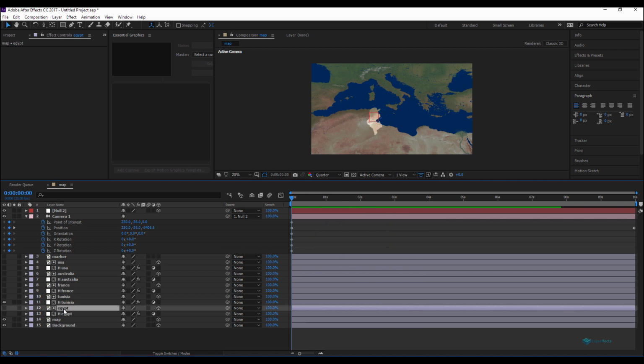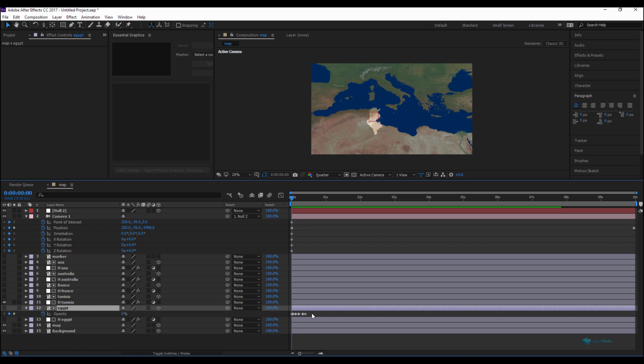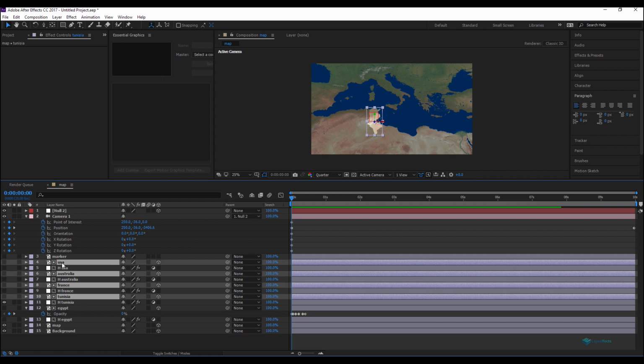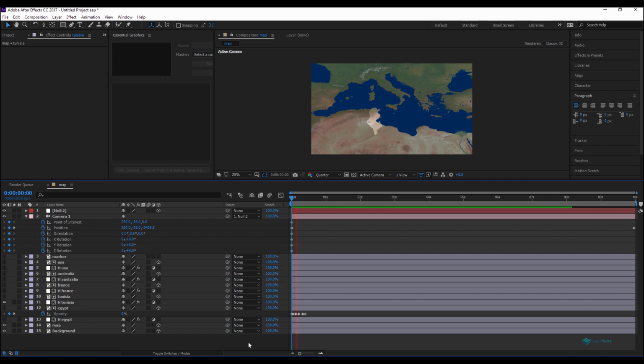So to do that, I'll go to the Egypt layer, U, to reveal all the keyframes, Control C, and in Tunisia, France, Australia, and USA, I will make Control V like that. I have my map here blinking. Let's check all the other maps.